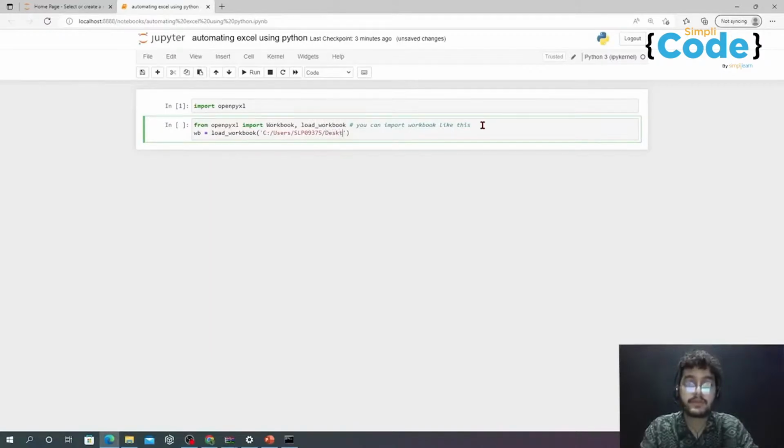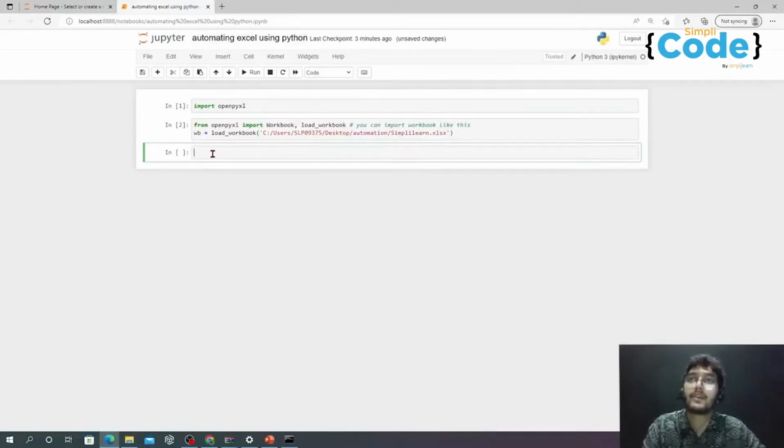Desktop, automation, Simplilearn dot xlsx format. Okay, cool. Users, SLP, this one, Desktop, automation, Simplilearn.xlsx. Fine. So our workbook is loaded to Jupyter Notebook. We can see, yeah, perfect, no error.